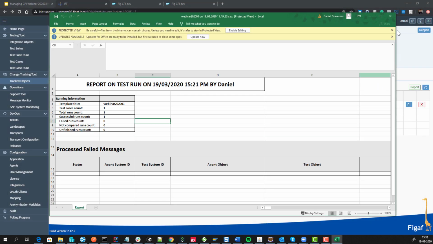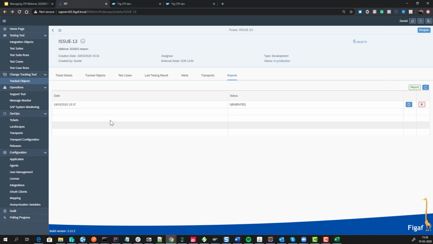Any questions on this topic? So that was how we see it's possible to manage CPI there.